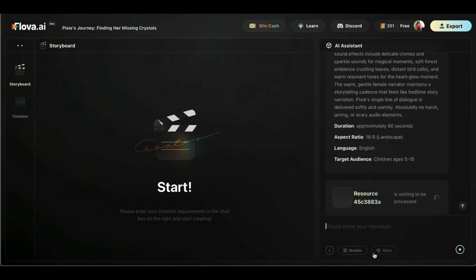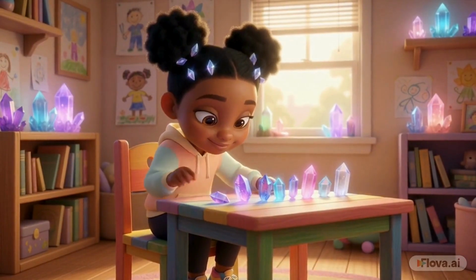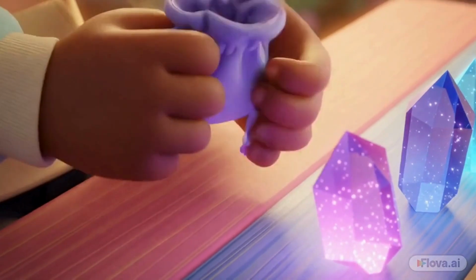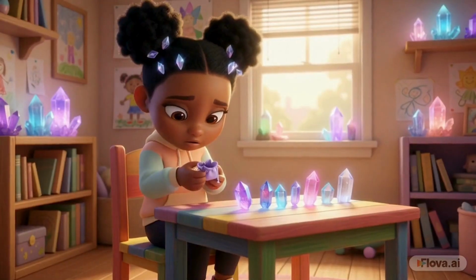That's the workflow. This is Pixie. Pixie is an 8-year-old girl who loves crystals more than anything. She believes each one holds a little sparkle of magic.